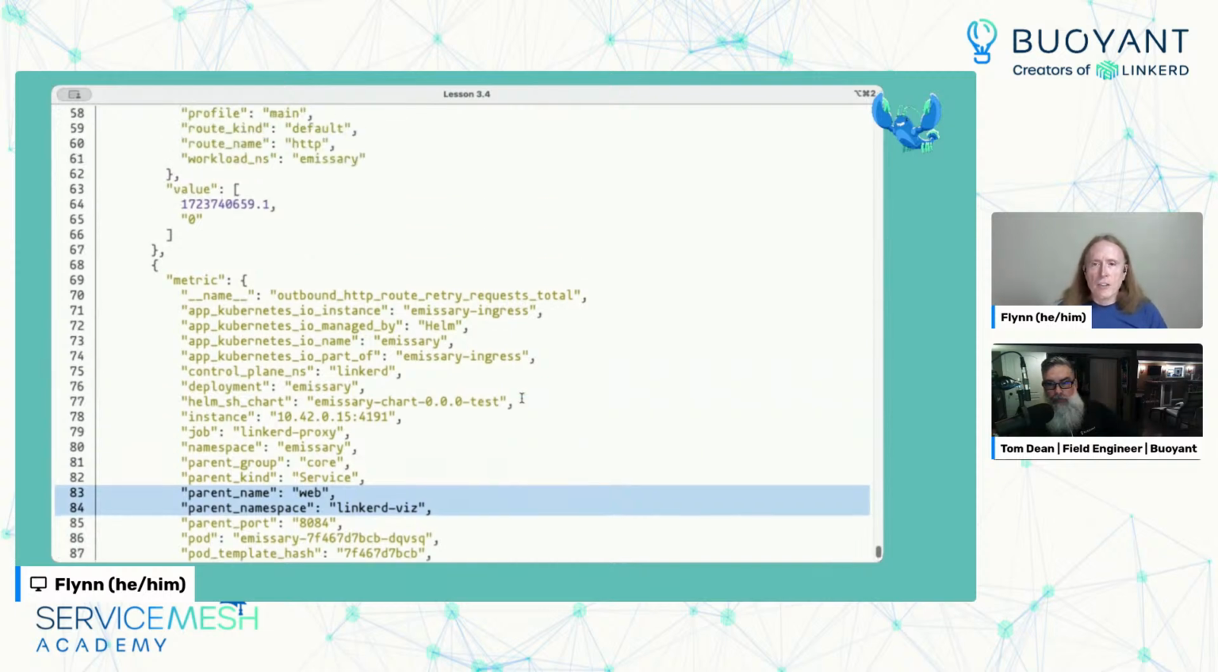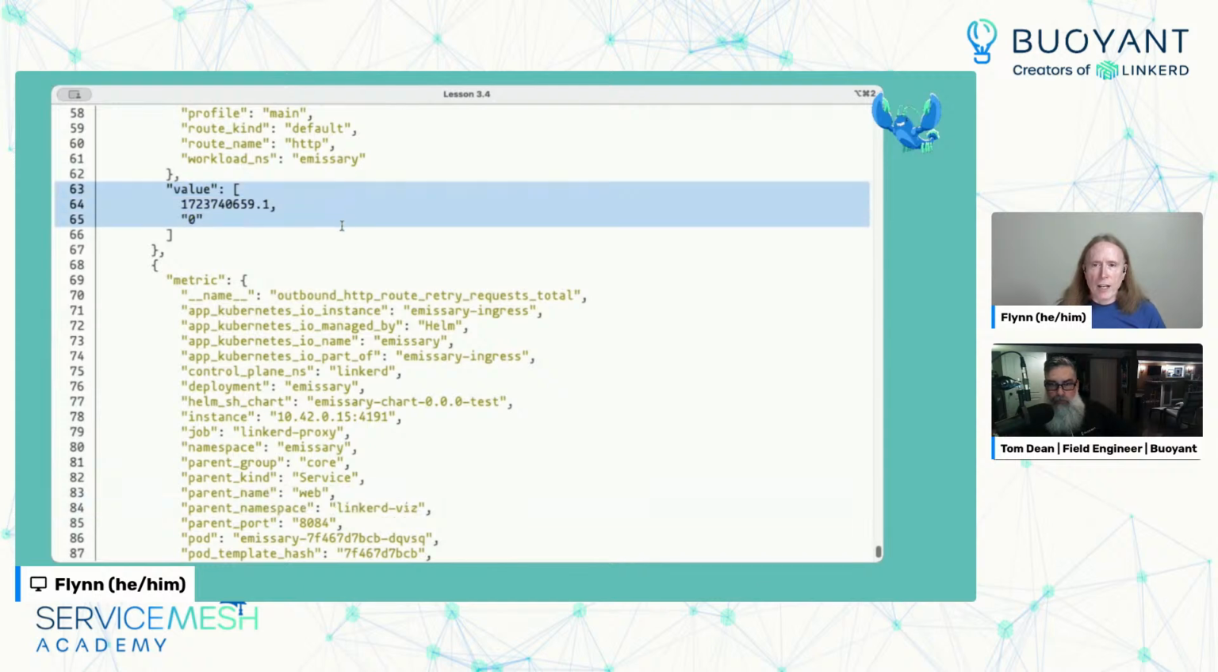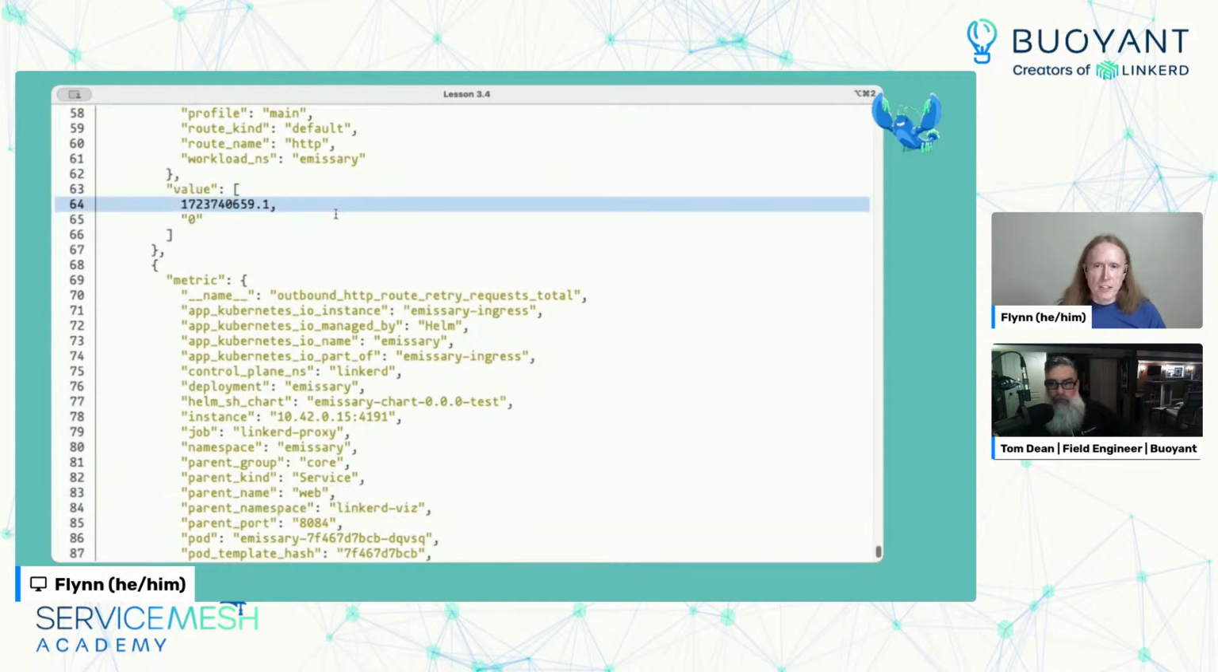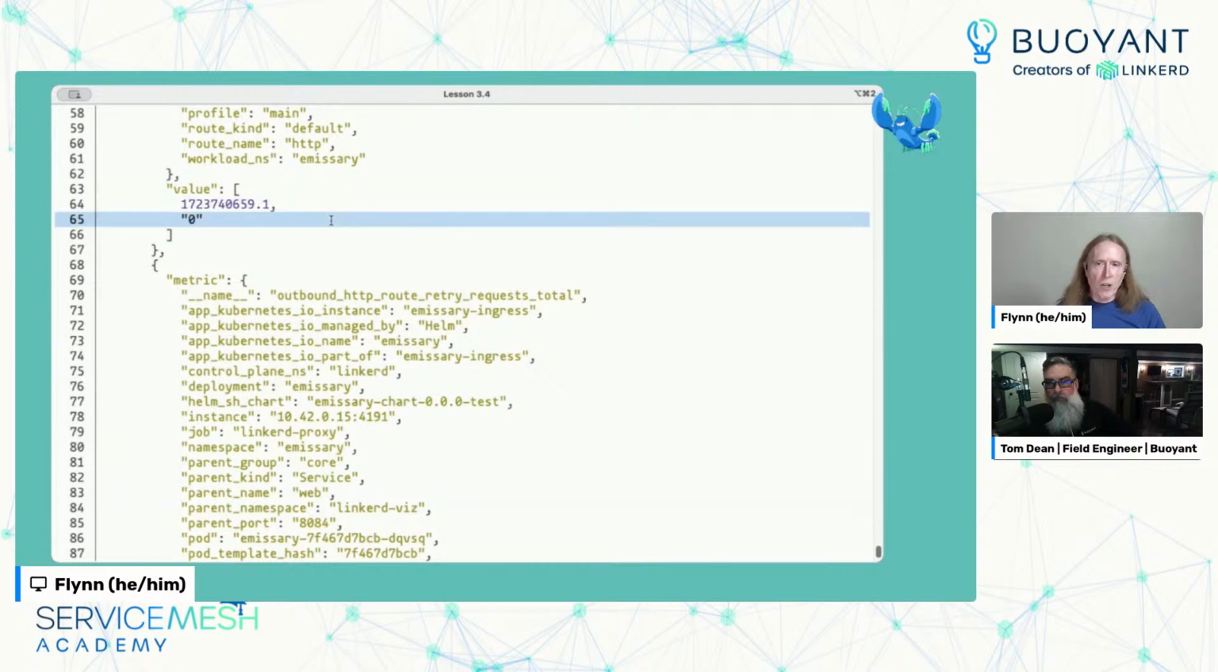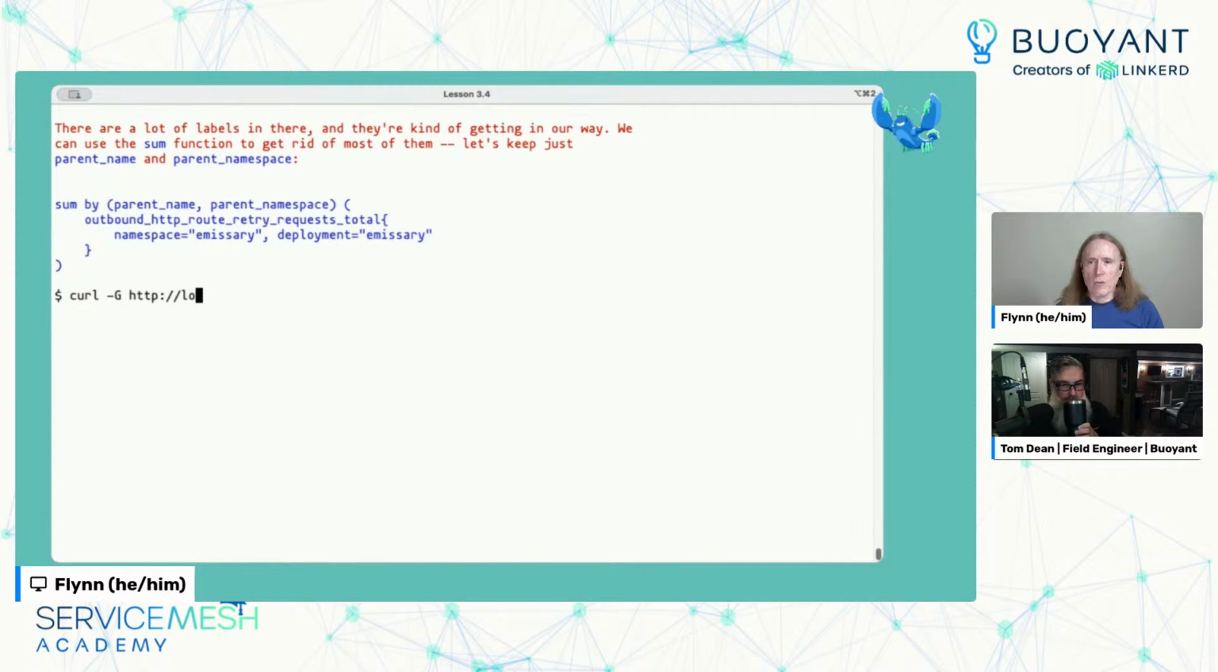And all of these also, you can see there's a single value here. So we've got a time in seconds since the epoch, and we've got a value. I find it fascinating that the value is always a string. I was a little unhappy about that, but you know what you're going to do. So most of those labels are just getting in the way.